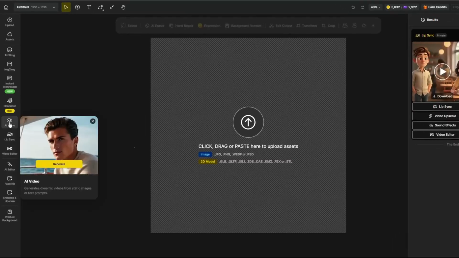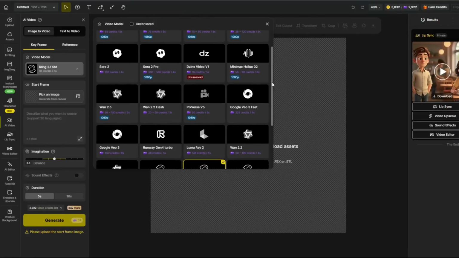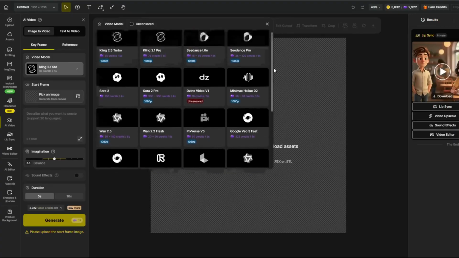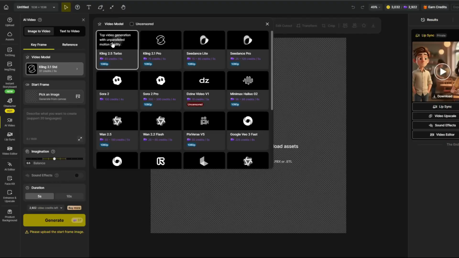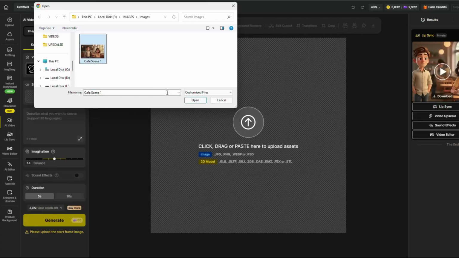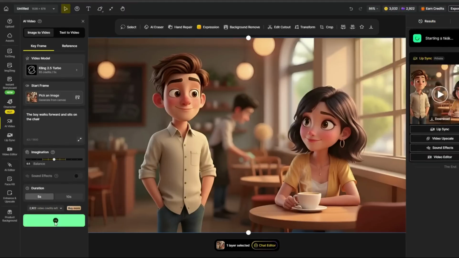On the left panel, click on AI Video. You will see that design integrates with some of the best AI video generators available. For this example, I will choose Kling 2.5. Next, click on the upload icon and select the image you want to animate. In the prompt box on the left, describe the kind of motion or expression you'd like to see in your video. For example, subtle gestures, head movements, or emotional reactions. Then, choose the duration for your video and click Generate.